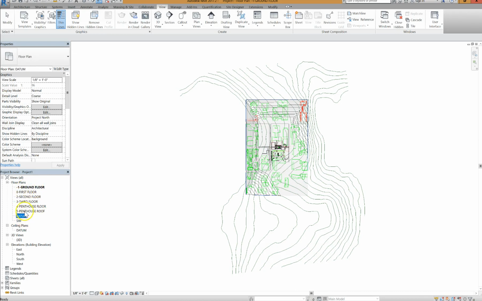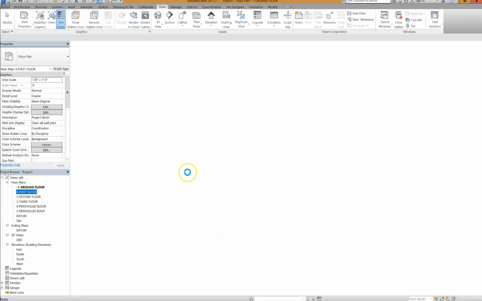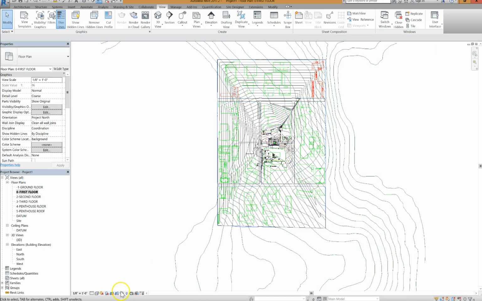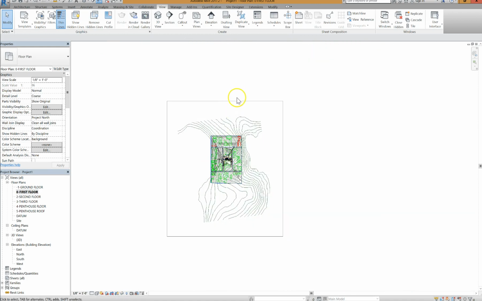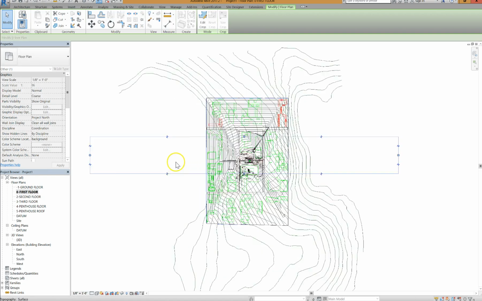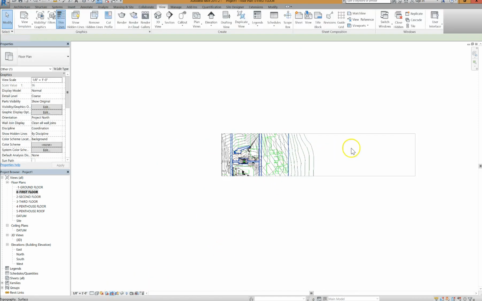Alright, so now these are more or less in order. So if I go to my first floor plan, what we want to do is crop this down. Turn on crop, turn on everything, snip it down to just what we need. Actually need to turn on crop, it's not cropping. There we go.